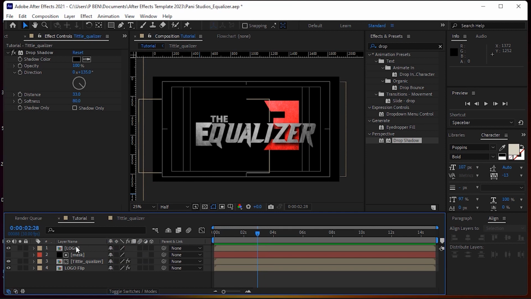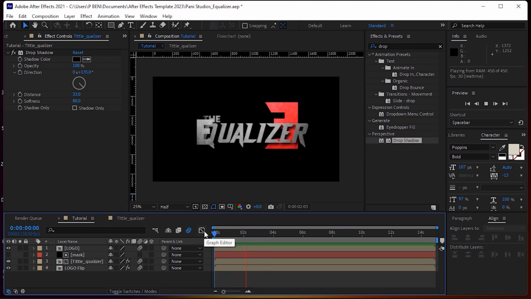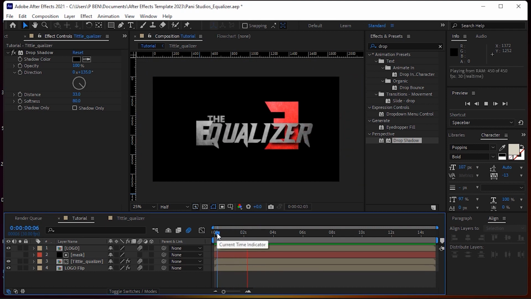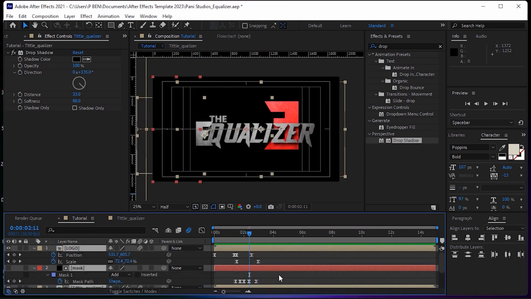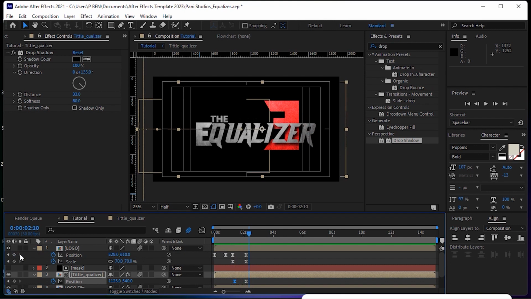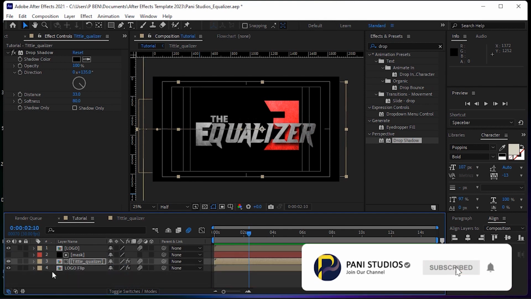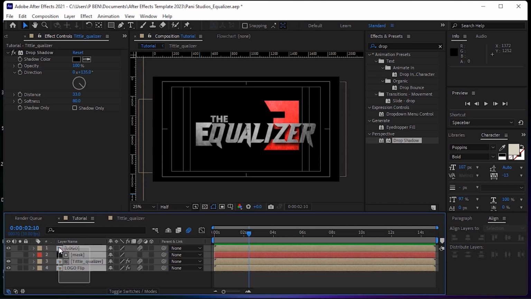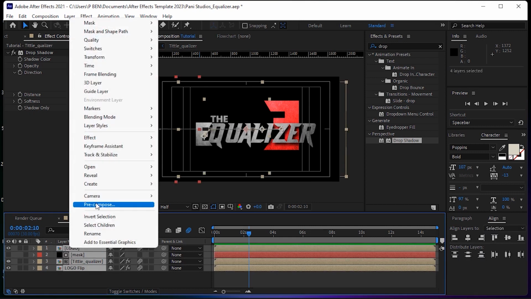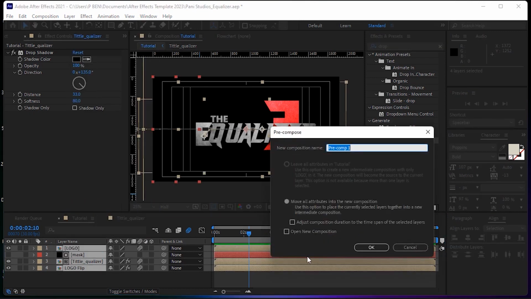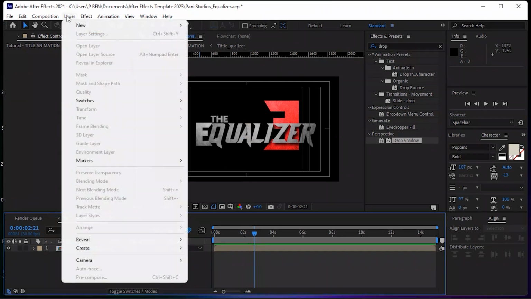So I'm going to add motion blur to all the animated layers. So it's good, and make sure you do some adjustments also. Now I'm going to pre-compose all the layers together. So I'm going to right click, pre-compose, and call it whatever name you like.